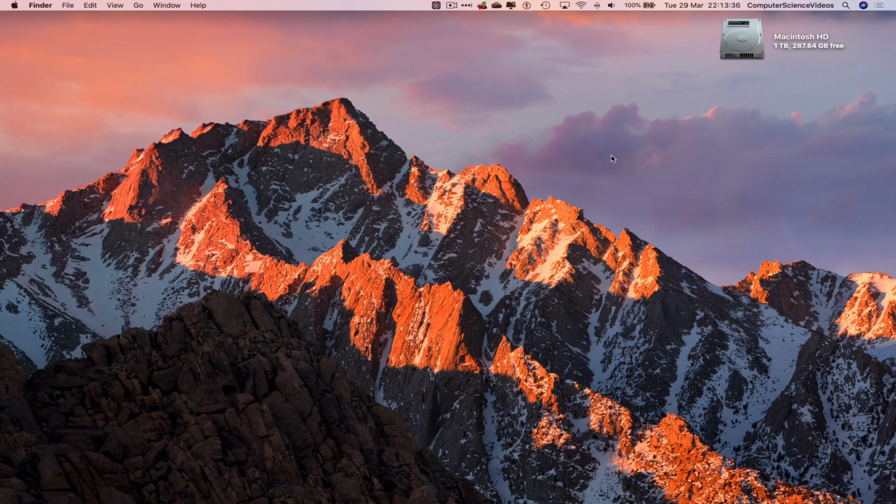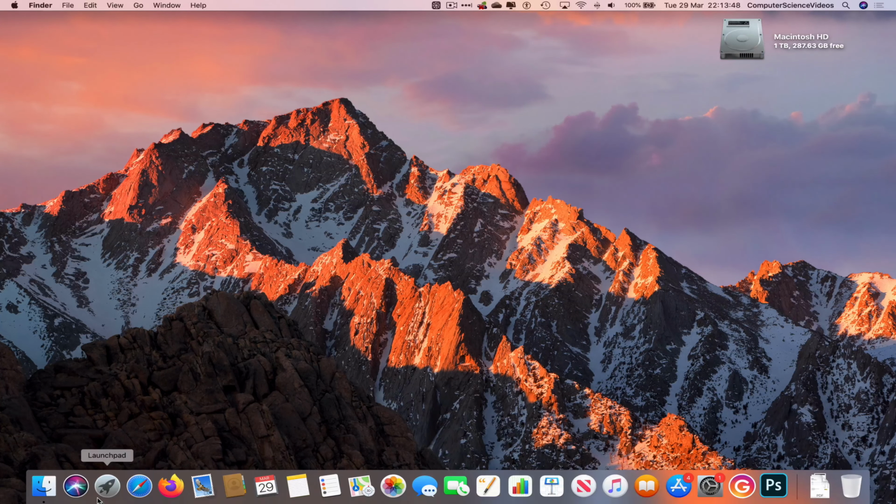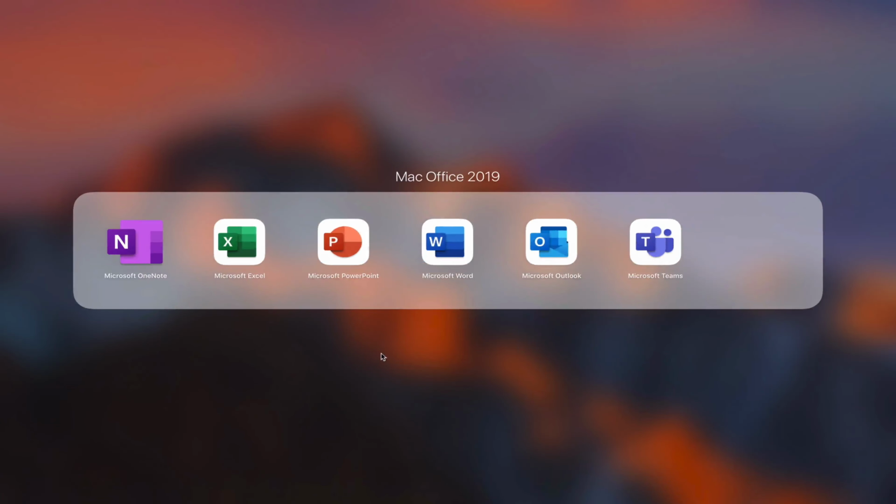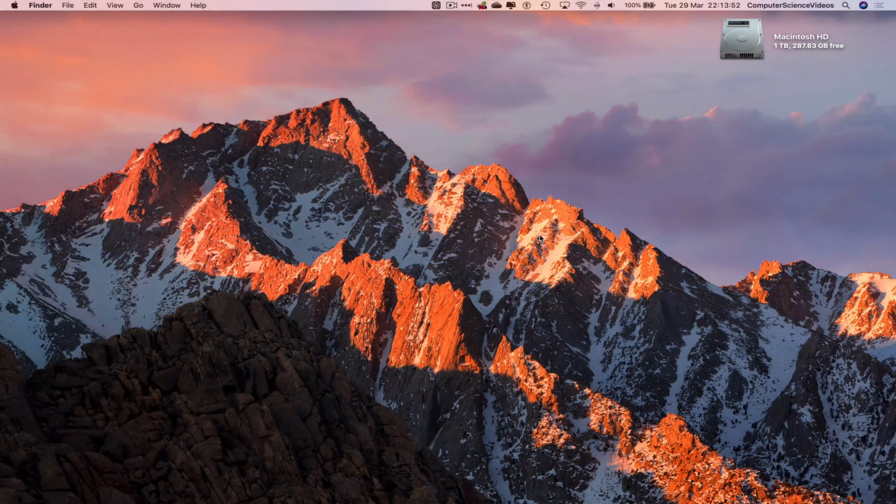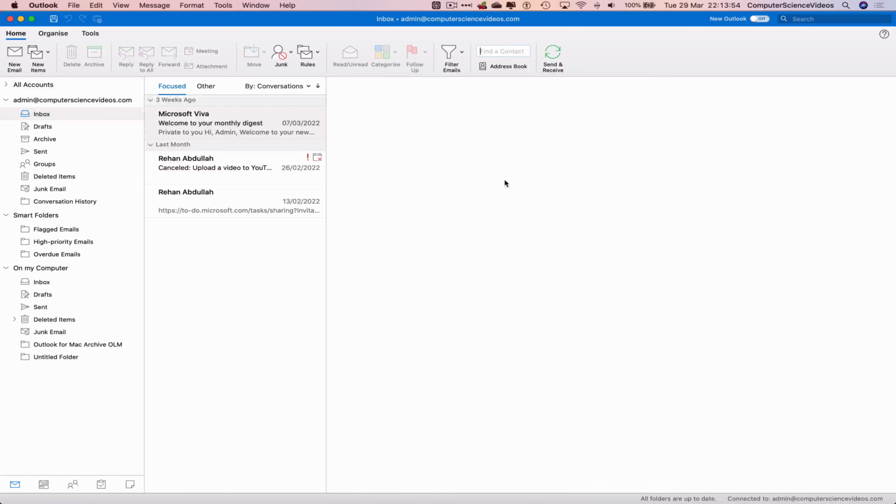So in this tutorial, you need to have access to a Mac computer, the desktop application for Microsoft Outlook, an account for Microsoft Office 365, Company World School of Business. Now let's go all the way down to the dock. Go to Launchpad, go to Mac Office, go to Microsoft Outlook, make sure you are signed into the account.